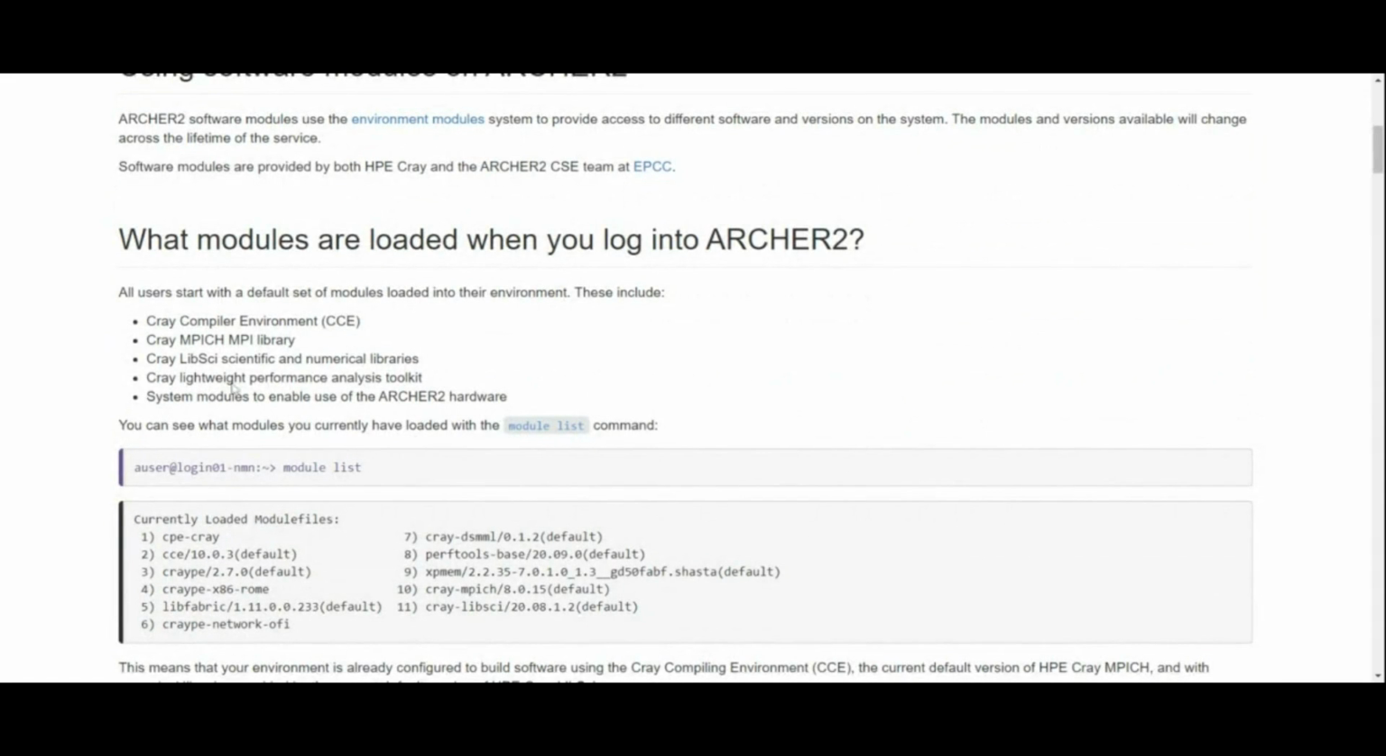Particularly when you first log into the system, you get a default environment. This is an example where we get the Cray compiler environment, Cray MPI libraries, Cray libsci numerical libraries, and some modules to enable you to access the system. When you first log on, you should be able to see something that looks like this web page here, but let me share my screen. Application window, I think it's going to be this one. There we go.